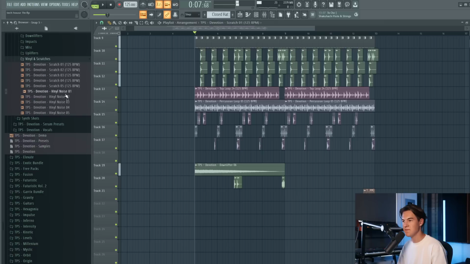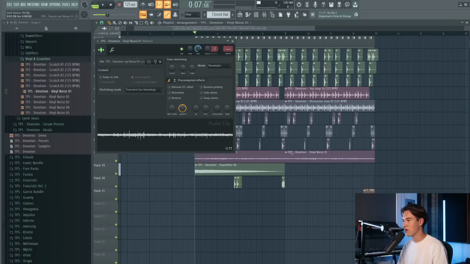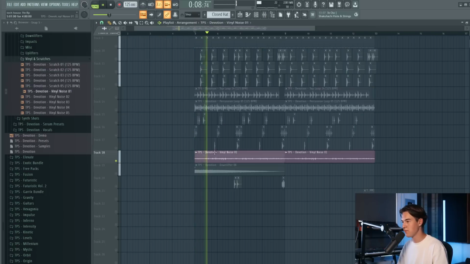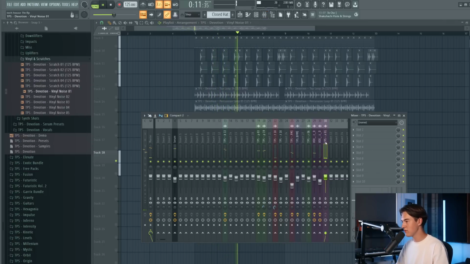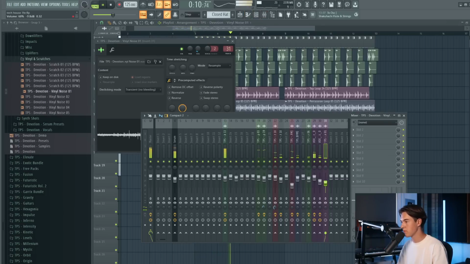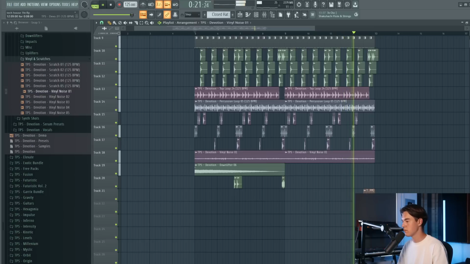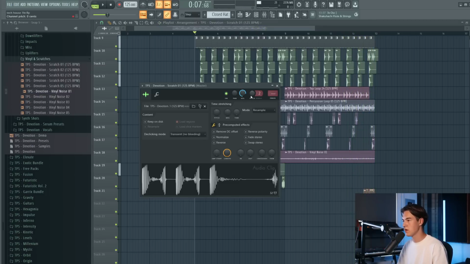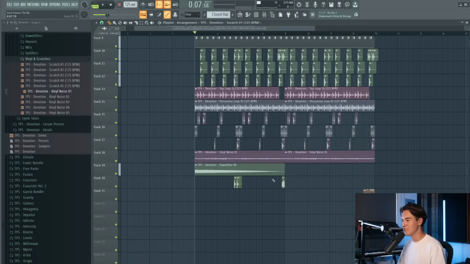Let's also add some vinyl noise. Works well to give it that analog, housey, old school feel. Put it in the background of the track. Really low in volume. This can work. I'm not sure if I'm gonna keep this scratch over here. Let's copy this.